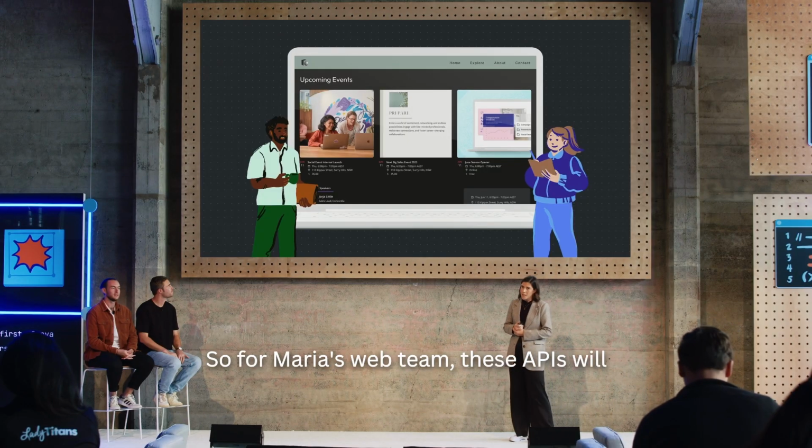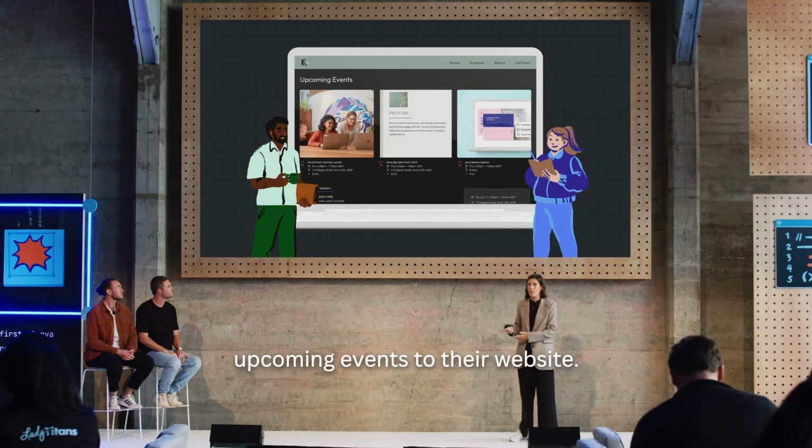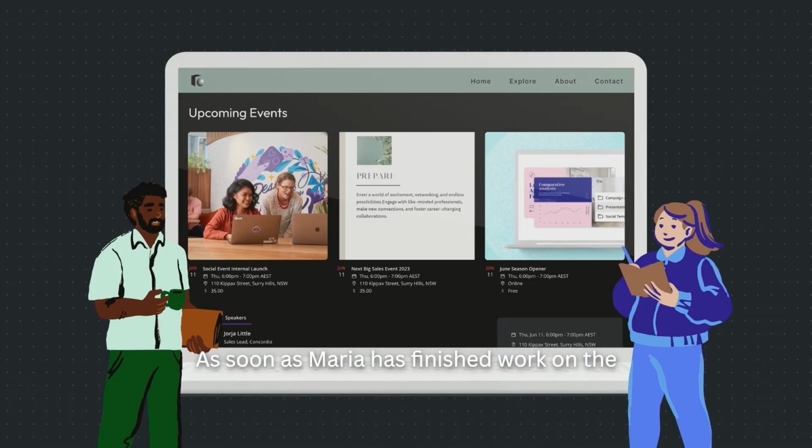So for Maria's web team, these APIs will make it easier than ever to post about upcoming events to their website. As soon as Maria has finished work on the creative for a new event, their CMS can automatically pull that final design straight from Canva and publish it to their site.